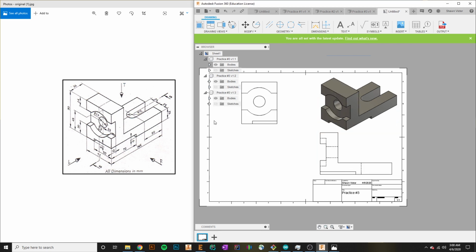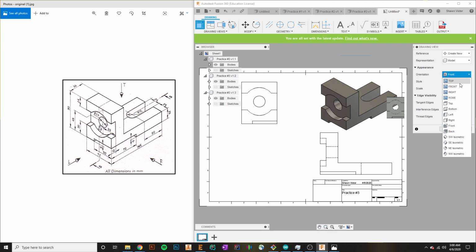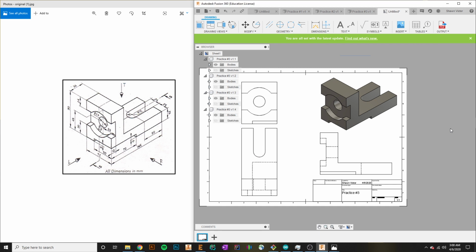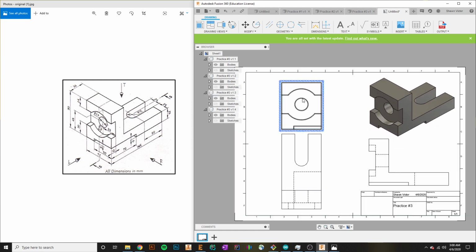Hit OK. And then our last view, which I believe is our top view, 1-to-1, lined up with this. Put that down. I'm also going to use the hidden view. Okay, and we got something just like this. So now let's start actually dimensioning. We'll start with this view right here.